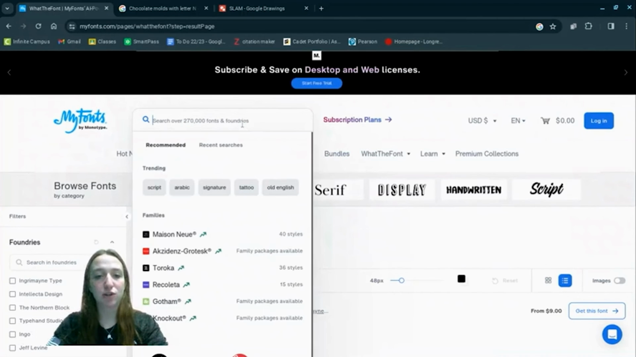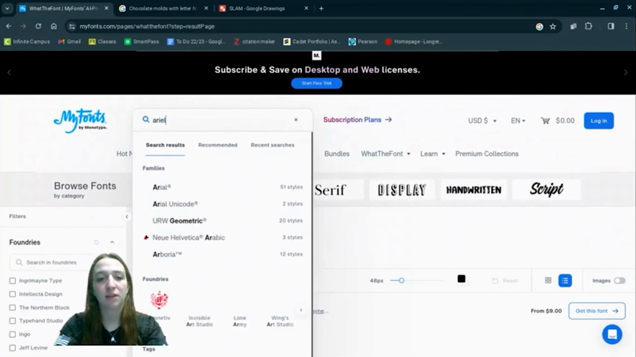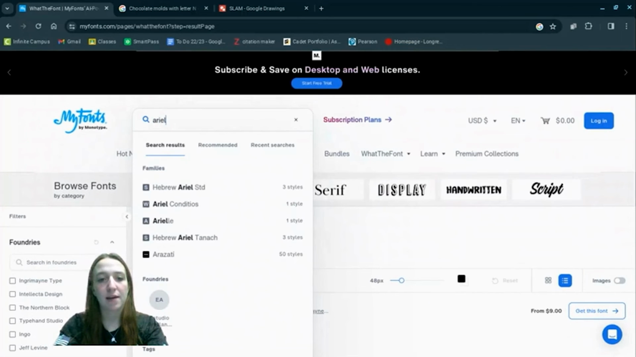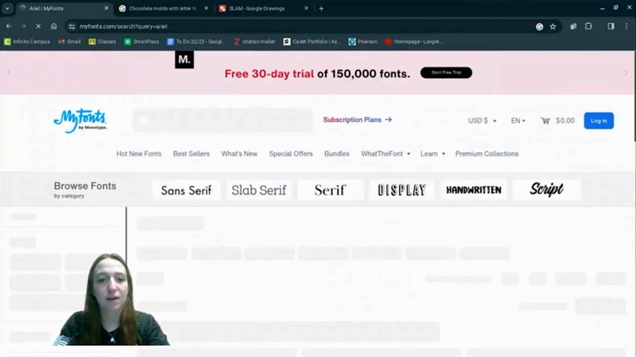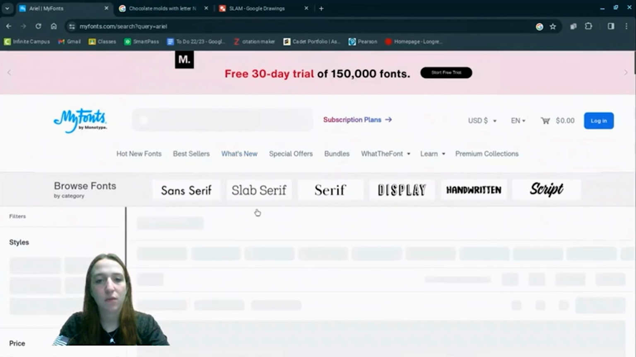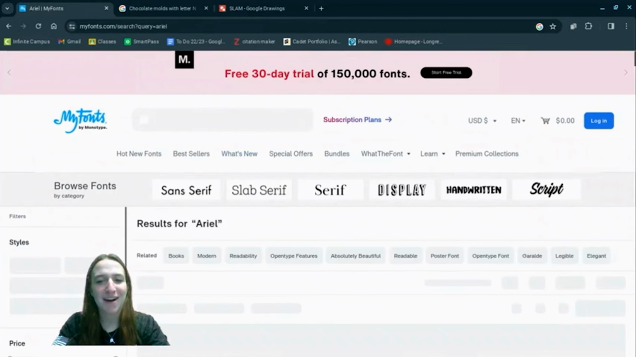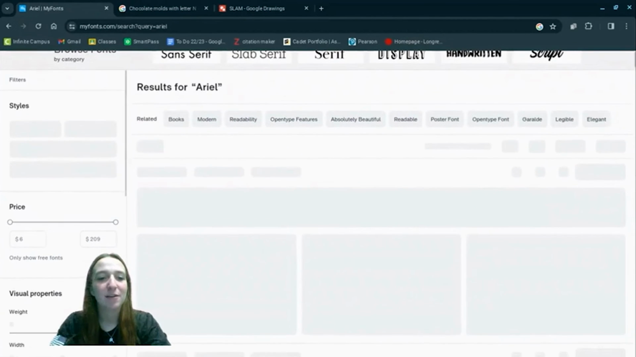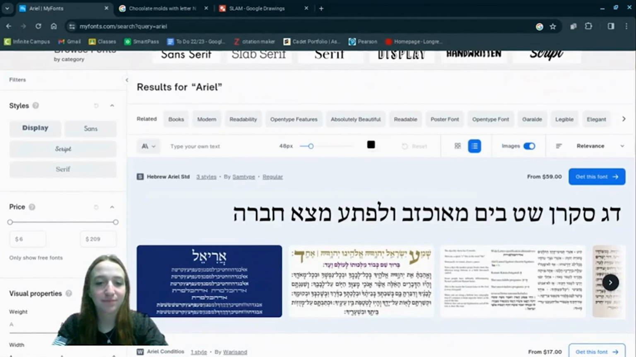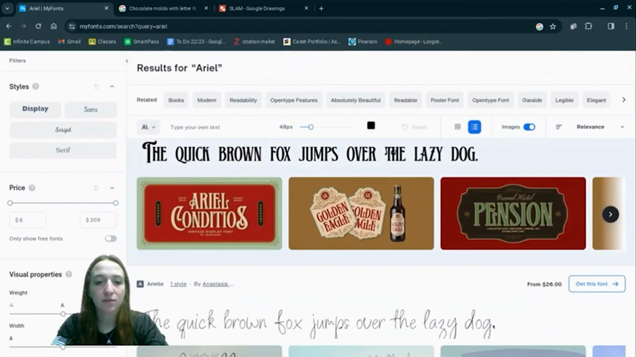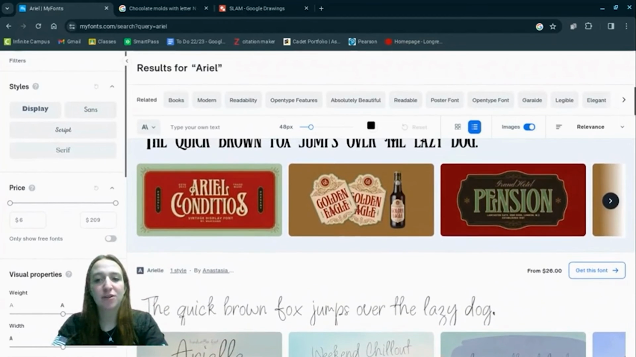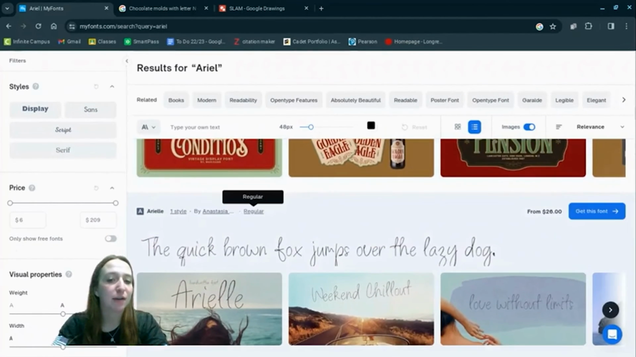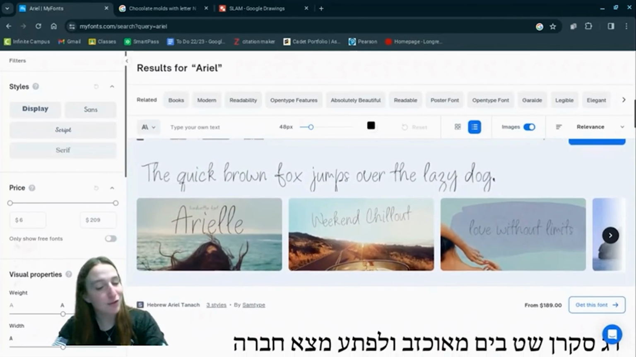You can also just search them instead of uploading an image. Like I could say Arial and see what comes up. I think I might have spelled that wrong. And it's loading. And it comes up with a bunch of cool fonts that kind of relate to Arial. This one's called Ariel, which is really fancy.